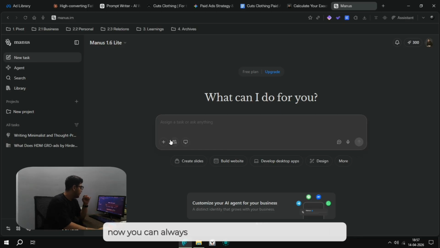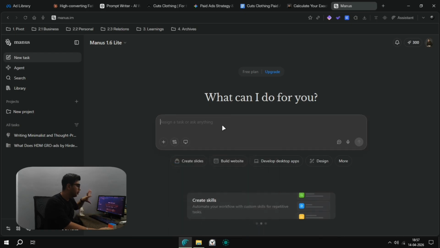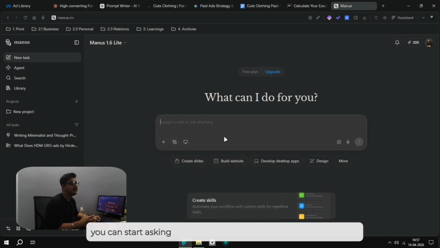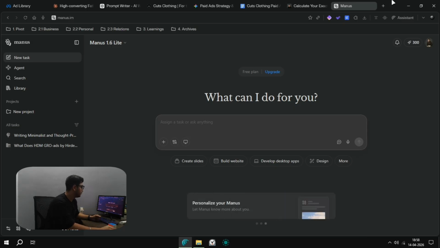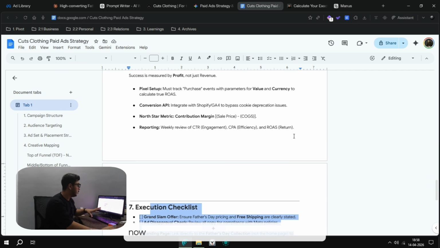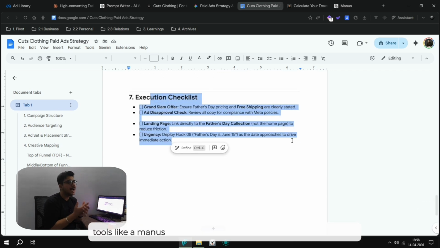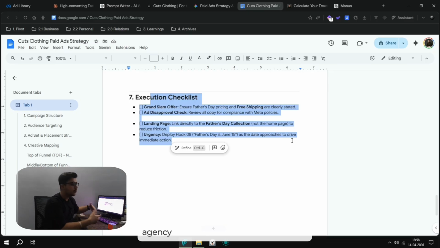Now, you can always connect your Meta Ads Manager here, and then you can start asking for the information that you get from your ads. And that is everything you need. Now you have 2 options. Either you can ask tools like Manus and OpenClaw and everything to set up your AI agency to set up your ads and then run it, or you can do it manually. However, you have the exact strategy for the business, and that's how you do it.